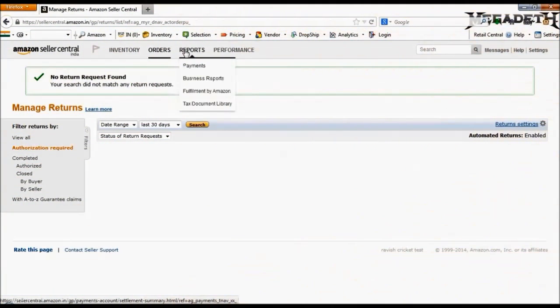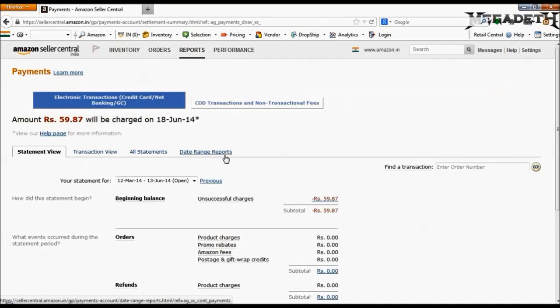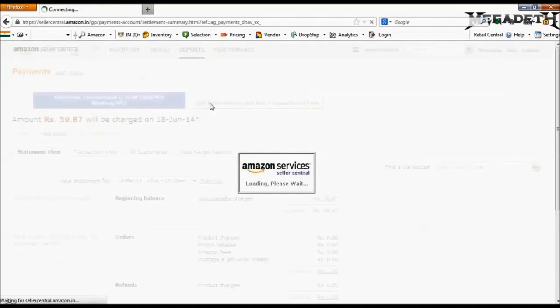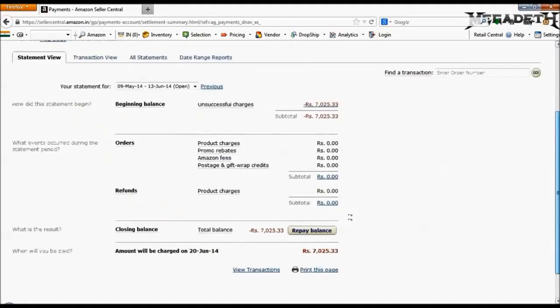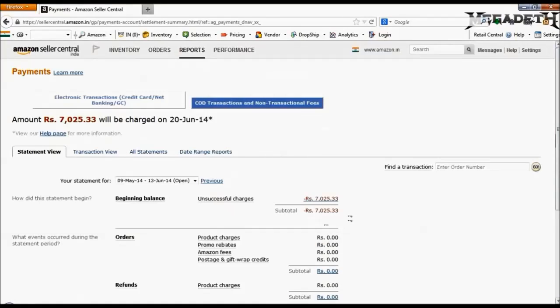Next tab would be the reports tab. Here the important field that you will check out is the payments. Now under this there are two options. There are both electronic transactions and COD transactions. So in case of FBA, COD is available for the customers. So make sure you check out both the tabs for your COD transactions and your credit card and other net banking transactions. These are weekly reports. So the payment cycle is 7 days.